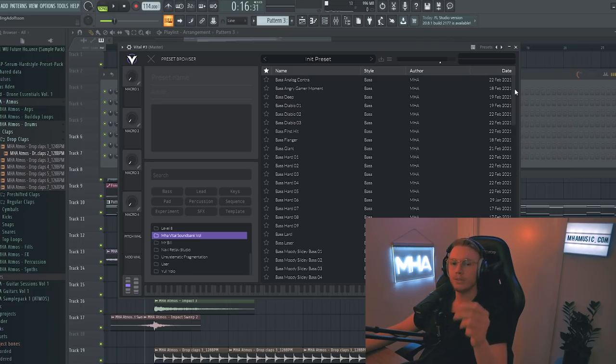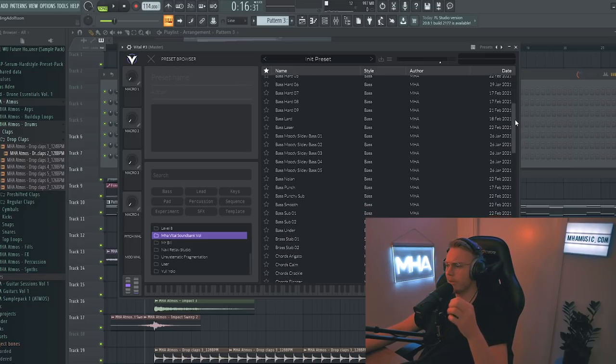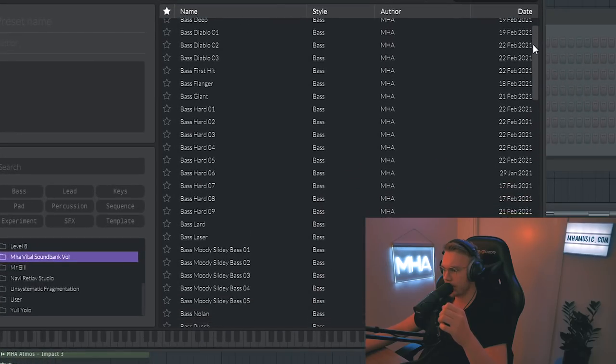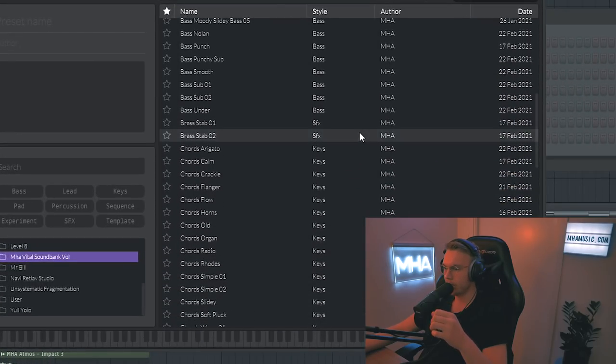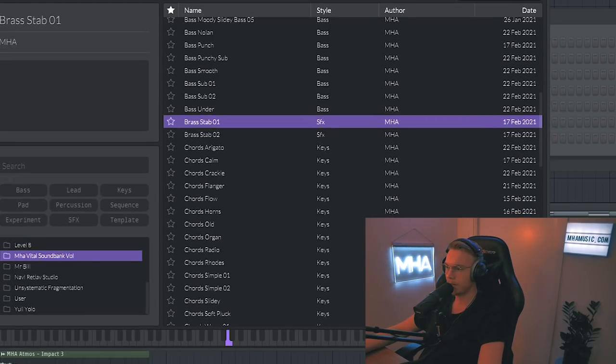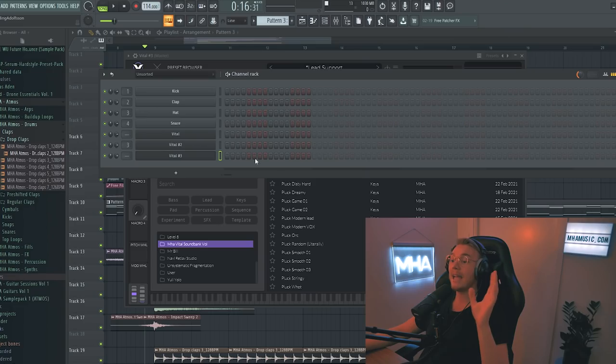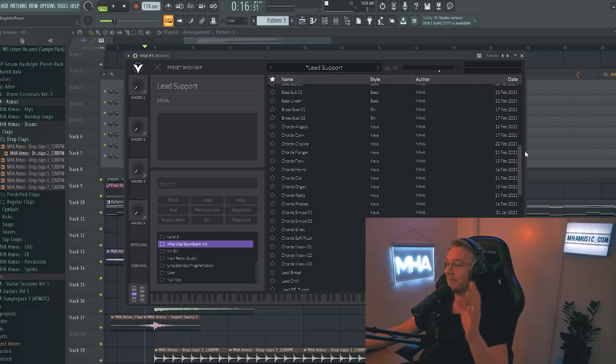So there's 100 presets, just like the Silent Bank and the Serum Bank. I actually don't know how many basses, how many leads and stuff there is. But you can see here, quite a lot of basses. You even have brass stabs here, which is pretty cool. Anyway, we were supposed to add a Moody Slider Bass.